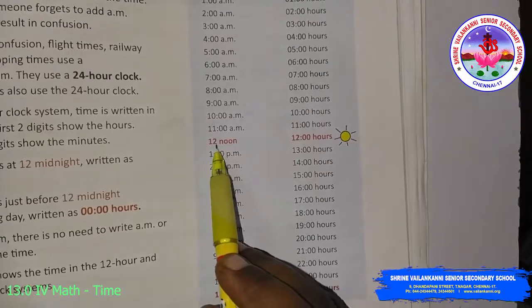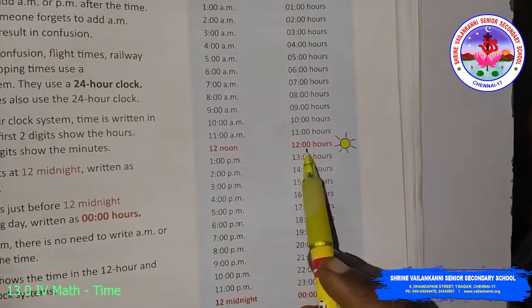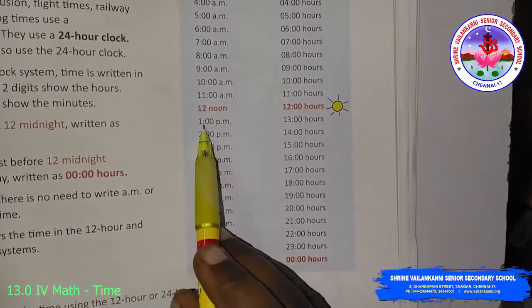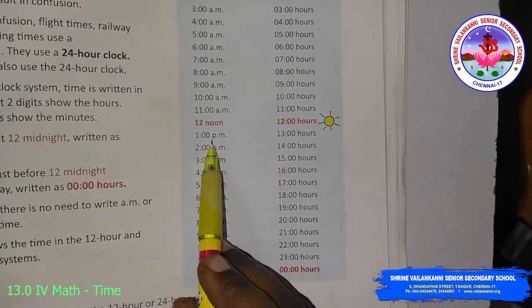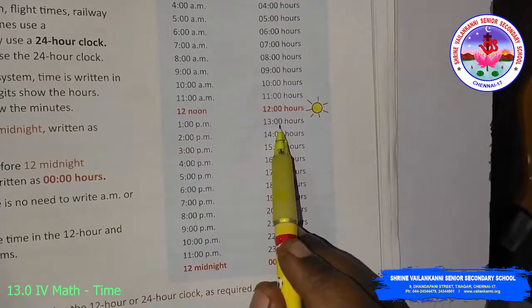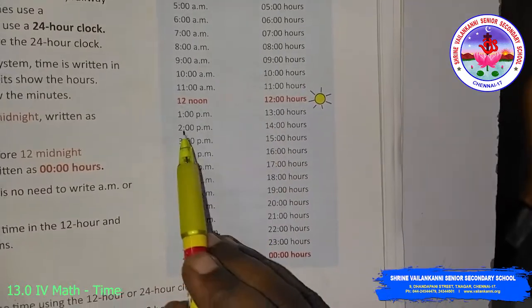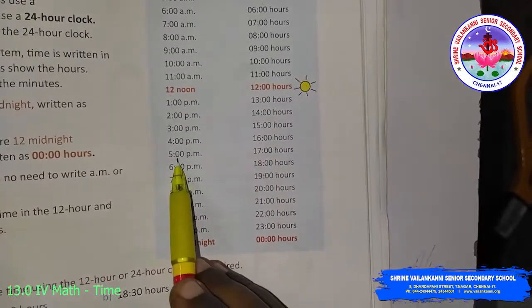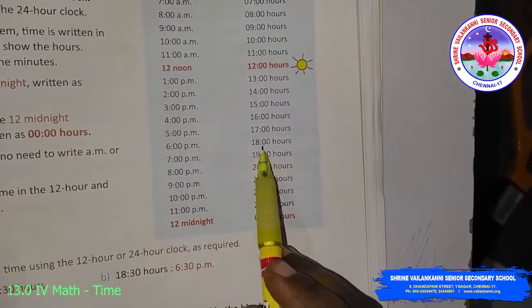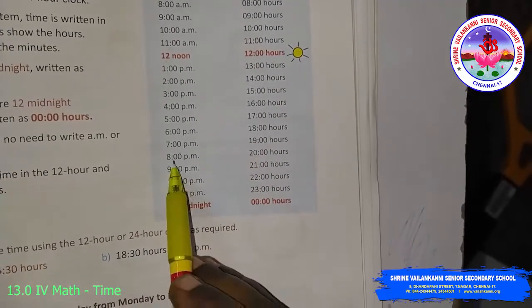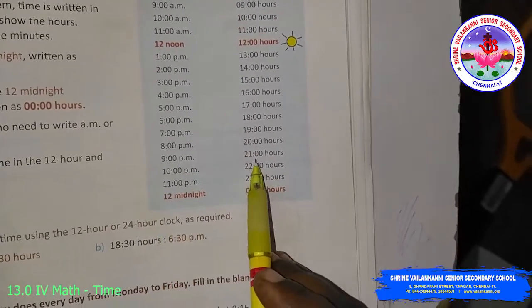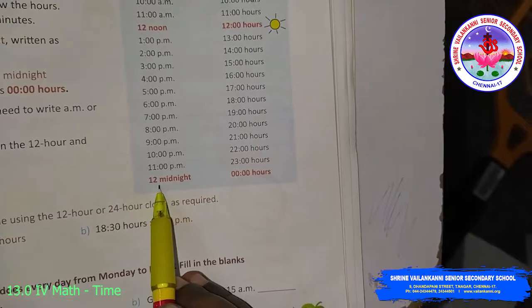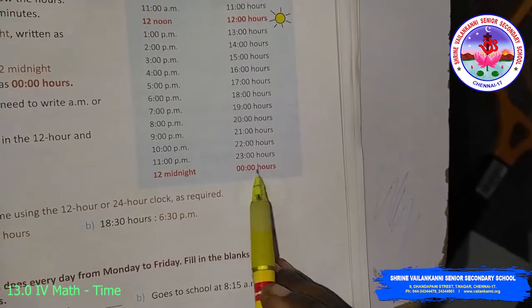Okay. So here when we have 12 noon, it is being said as 12 hours. In the afternoon, again the changes will appear from 1 p.m. So 1 p.m. is called as 13 hours. 2 p.m. is 14 hours. 3 p.m. is 15 hours. 4 p.m. is 16 hours. 5 p.m. is 17 hours. 6 p.m. is 18 hours. 7 p.m. is 19 hours. 8 p.m. is 20 hours. 9 p.m. is 21 hours. 10 p.m. is 22 hours. 11 p.m. is 23 hours. So finally, again with the 12 midnight you will call it as 0 hours.